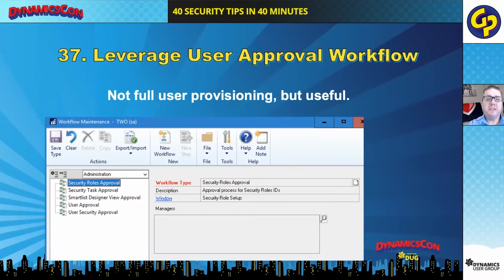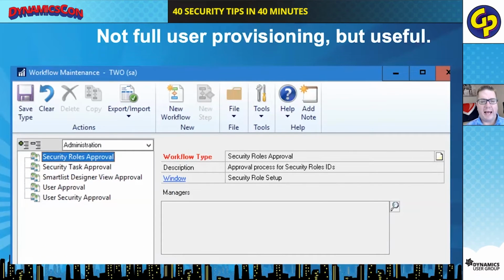Number 37, this is a special workflow. So there's a workflow for approving new users to Dynamics GP. This isn't really full user provisioning, but we think this is a great step in the right direction. So before a user can be added to GP, they actually go through an approval process and get approved by someone. We would really encourage you to use this.